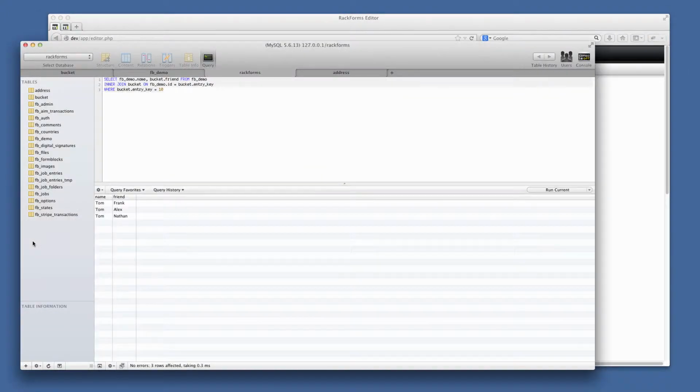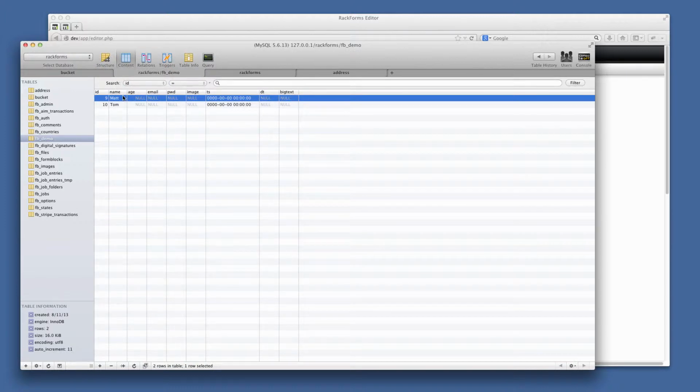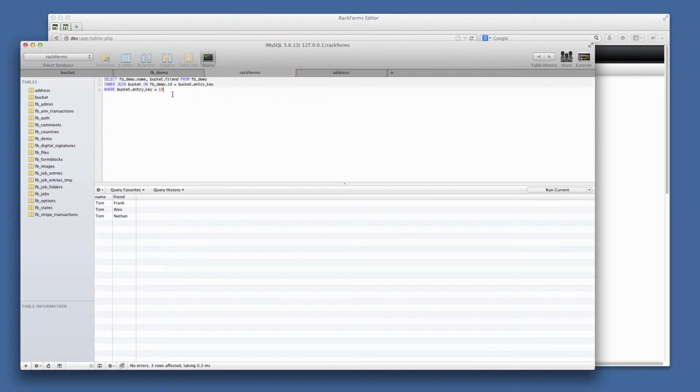So now let's look at our database. If I look at my FB demo table right here, this ID column is an auto increment field, and so when I refresh this, my new friend Ivan now has an auto increment value of 11. Knowing this, I can already say that in my join statement right here, I can change this bucket.entry key to 11, and I get Ivan's friends when I run this, right? So Peter, Craig, and William.